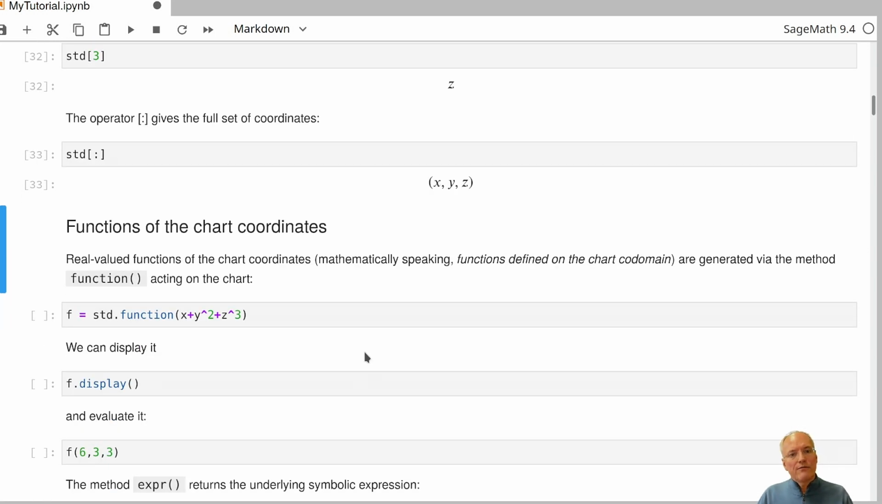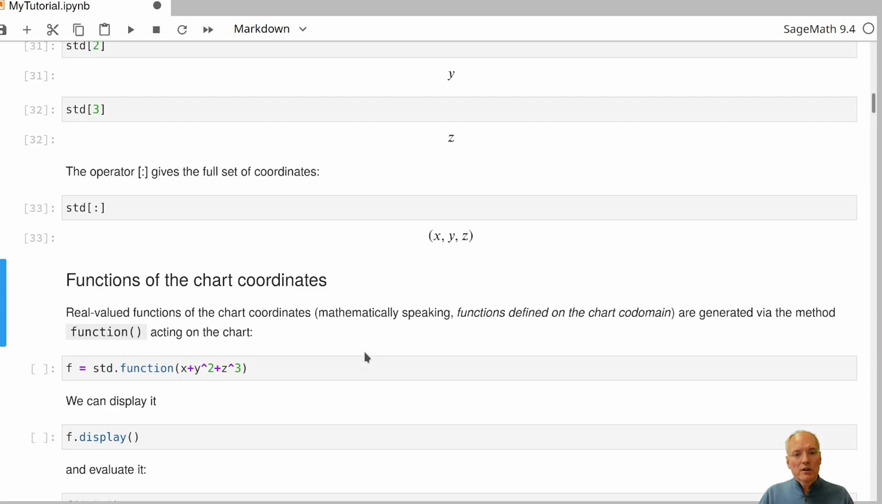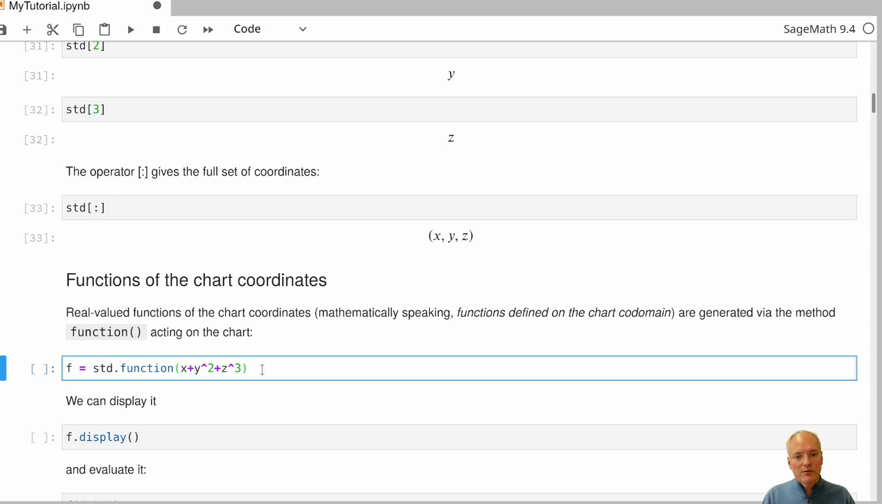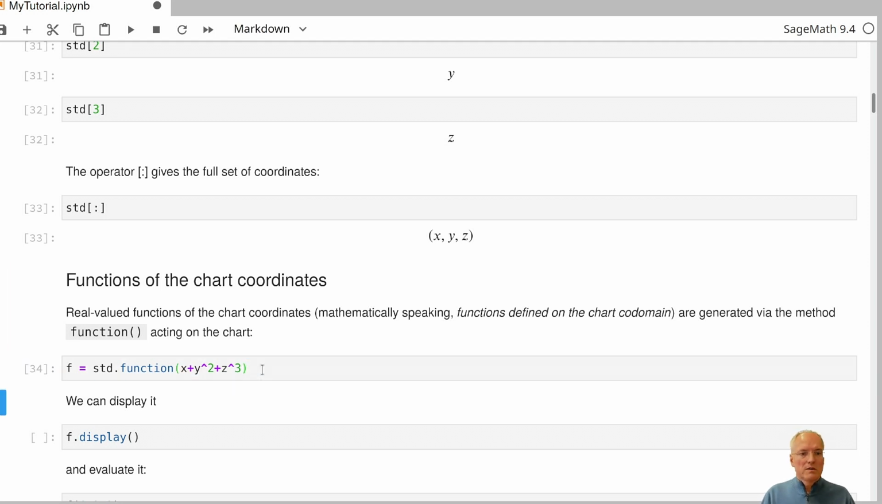Okay, now we can declare functions of the chart coordinates, and this is done by the method function. So if I want to declare a function of the coordinates with respect to this first chart, and so far we have no other chart, but if we want to declare a function of the coordinate functions x, y, and z, we can do this with the function method. And as an argument, I insert the expression that should describe the function. So now f is a function of the coordinate variables x, y, and z, and the result will be given by x plus y squared plus z cubed.